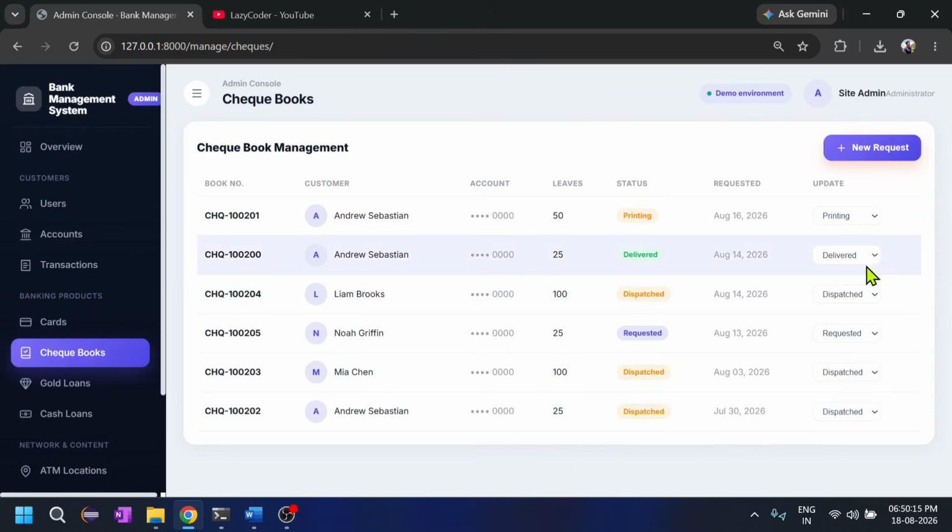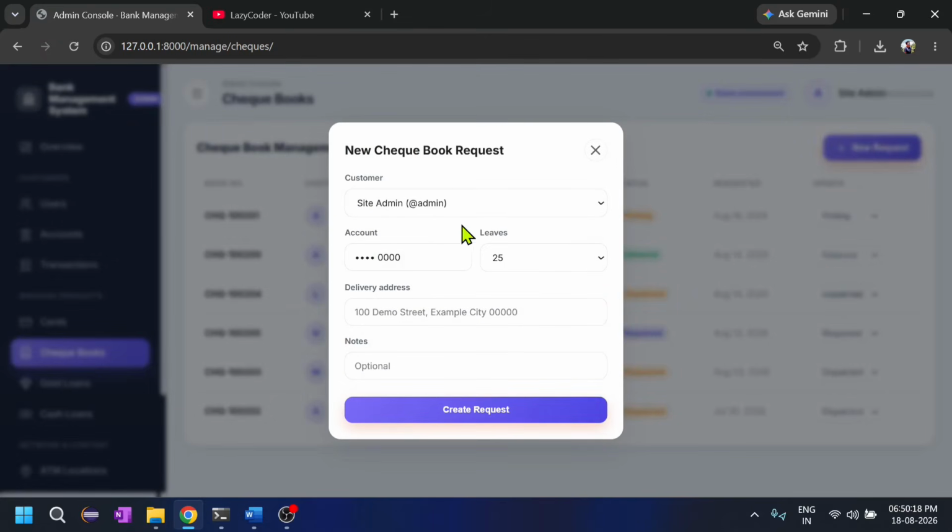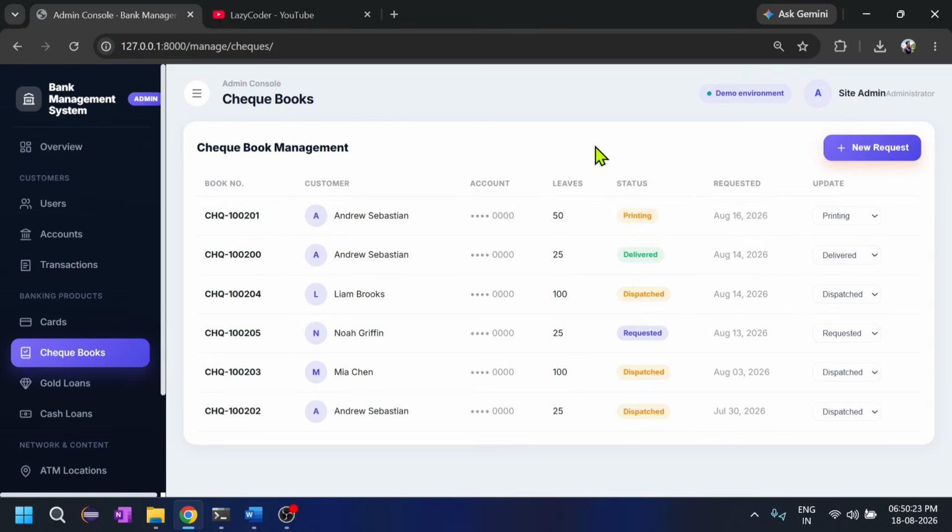And checkbooks are the same, you can ask for the payment from the checkbooks. Okay, or you can issue a new checkbook also.